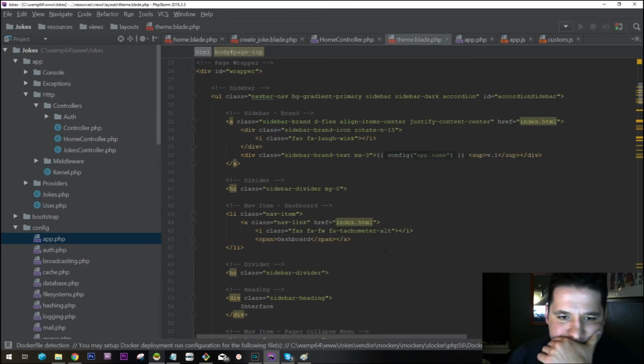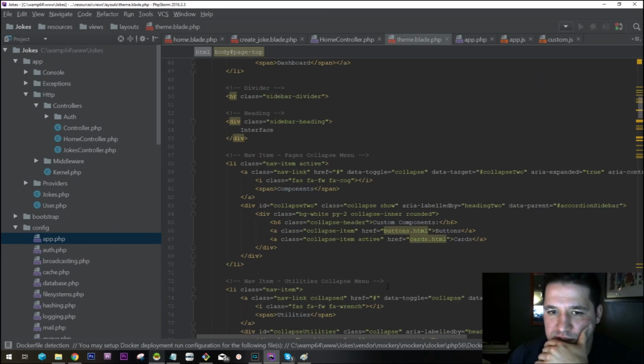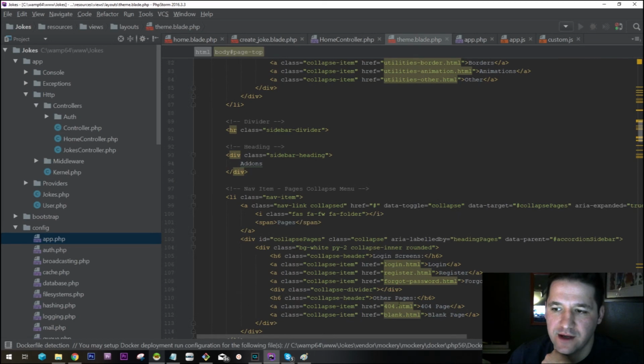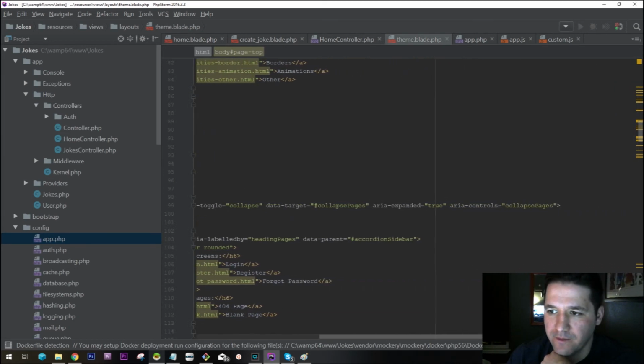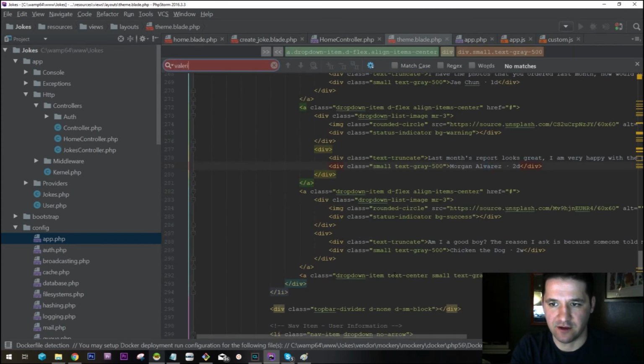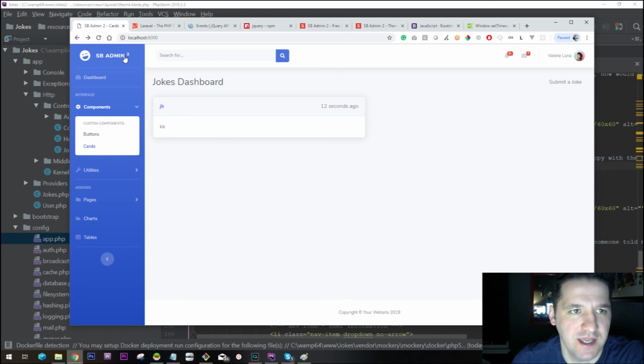And then dashboard's good, components, cards. While we're here, we can clean up some of these menu items. I think we'll tackle that later. Keep scrolling down. I think I'm going to look for Val. Looks like I erased it. Save. Come back over here. When I refresh, this should change the name. That name should change right there as well.